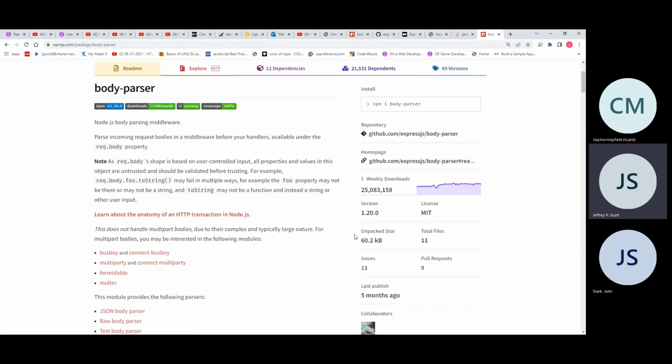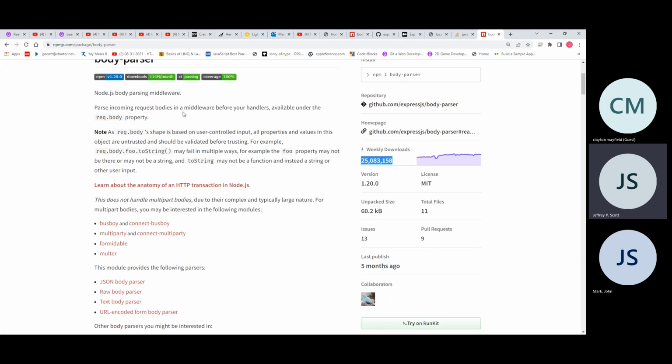And when you look at it, pretty popular, 25 million weekly downloads, which is weird because technically you don't have to download it anymore. All right. Mine works and I didn't download it. I'm going to show you how we get it to work now in just a second. But if you go out there and you look, it says parse incoming request bodies in middleware before your handlers, available on the request.body property.